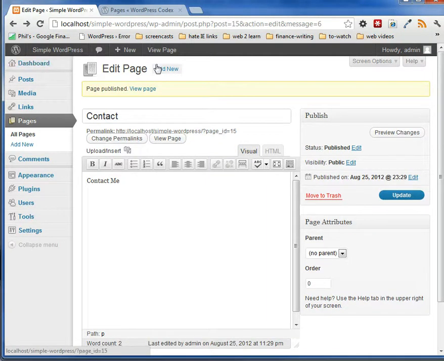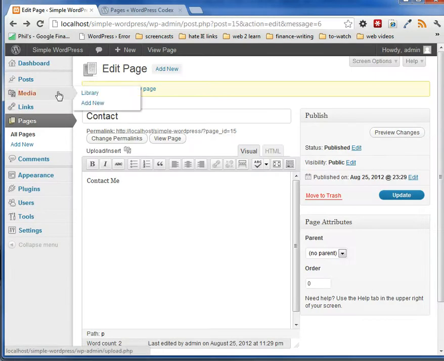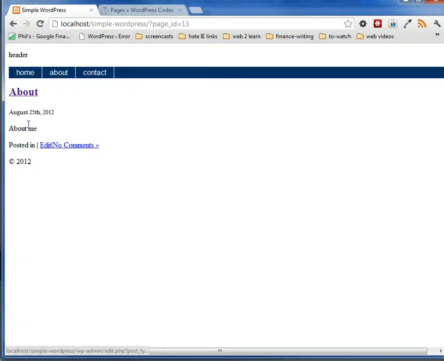Okay, once I publish both of those and then I just say, hey, let's view the page, you'll see that that is contact, but it gives me this really crazy URL. Page ID equals 15. That's not very search engine friendly. And if I go back and I want to look at all of my pages, I'm going to want to view my about page. And it's the same thing. There's the about me section.